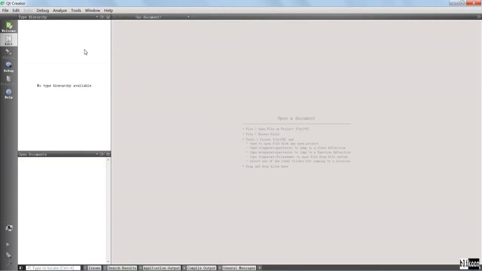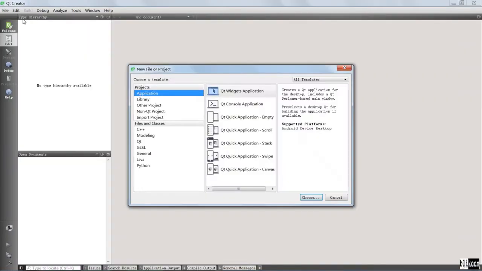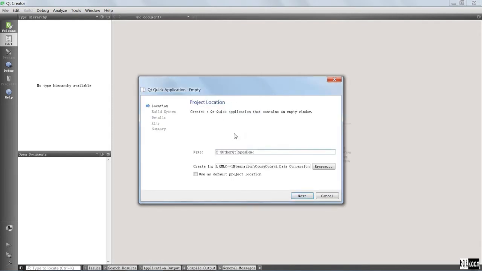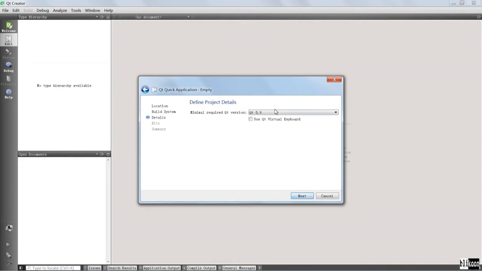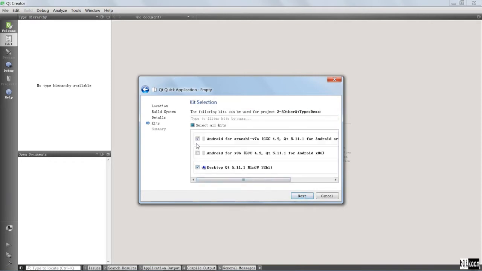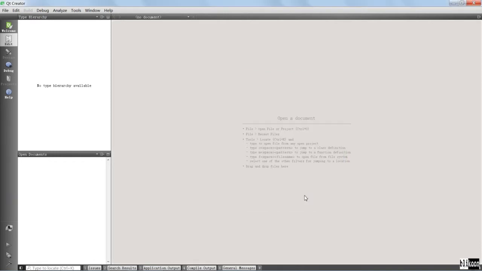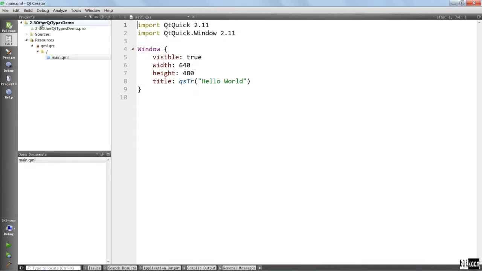Here we are in Qt Creator. We're going to create a new project. It's a Qt Quick application, an empty one. We're going to call it Other Qt Types Demo. Save it in a location on our drive. Choose the Qt version we have installed. We choose our kit and finish. We change this to show our project.